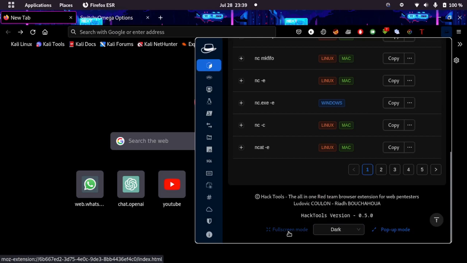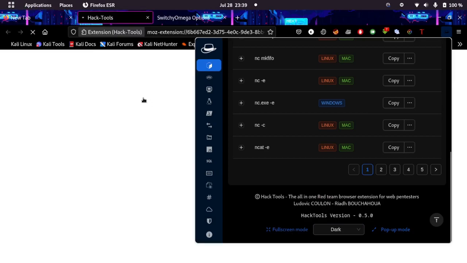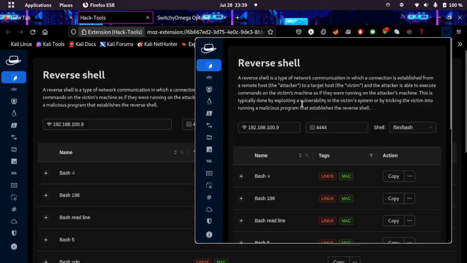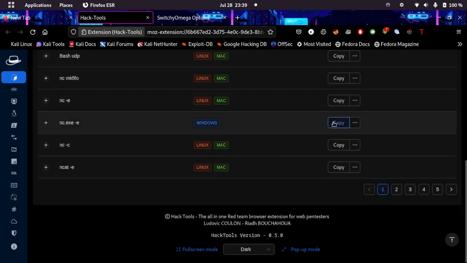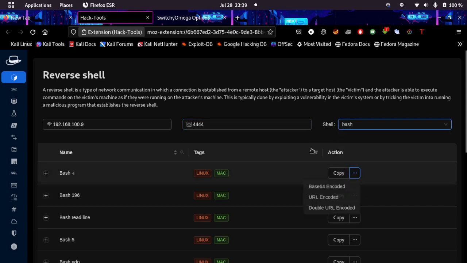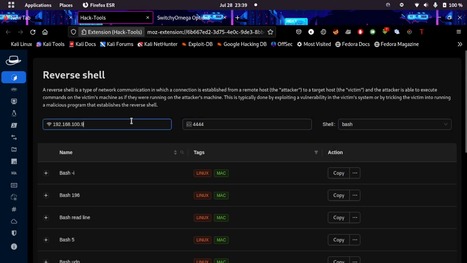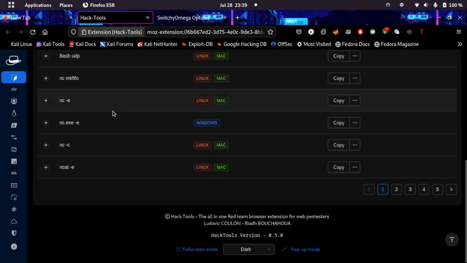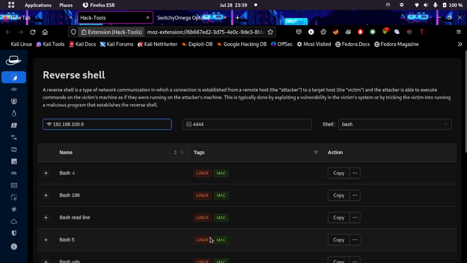Okay, let's go to full screen mode and let's see why it is not working. Maybe some kind of issue. What is this option? Okay, this just goes from above. Okay, /bash, let's select /bash. We already entered the port, we already entered the IP. Now why is it not giving me the reverse shell? Maybe some sort of issue. Reverse shell, okay, we got it.